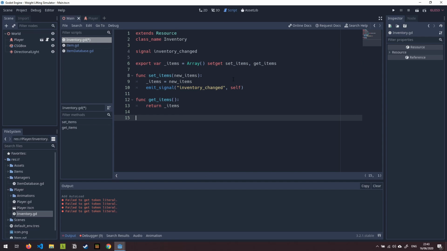So now let's define a function that allows us to get a particular item from this inventory. So let's say func get_item, and we'll give it an index property. And again, all we'll do here is return our items, but this time we will return it at the index that's passed, and that will return a single item from this items array.